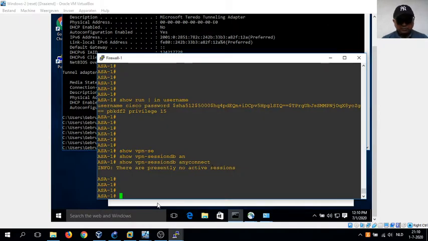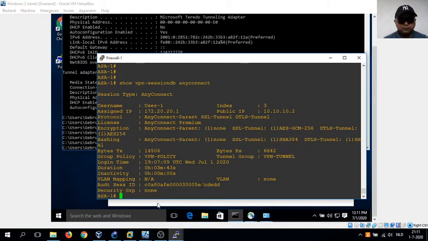You see, I ran this command before and there were no sessions, and now if I run it, you see that there is one, and that is user one. We're going to see the name also. You see, the username is user1, and that is the IP address of the user. We get it from our VPN pool. And that is the group policy, and it is also the tunnel group.